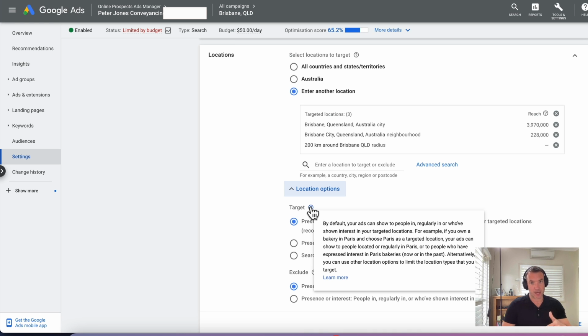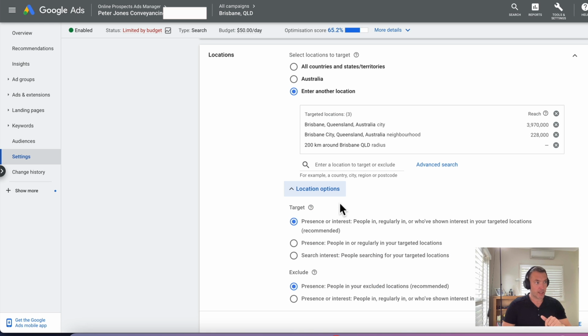So what does this mean for you as the advertiser? Well, let's have a look. We have 3 options here. You can target people who are present in the location that you have selected or showing an interest. What does it mean, who have shown interest? It means that if a person is physically located, for example, in Australia or in some other country, and they search for bakery Paris, even though they are in a completely different place, in a different country, they potentially can see your ad.